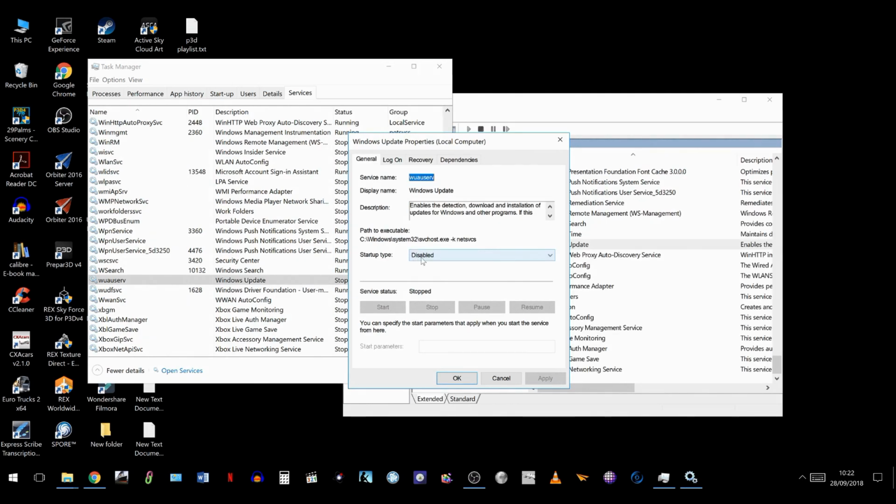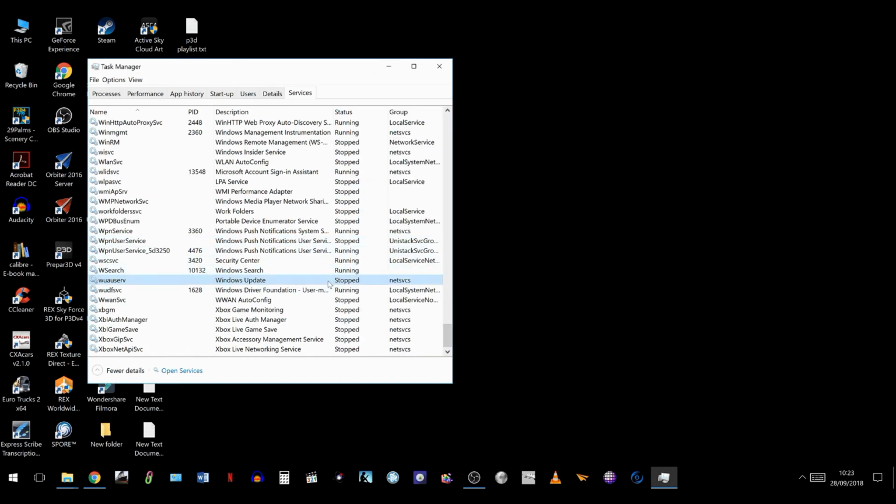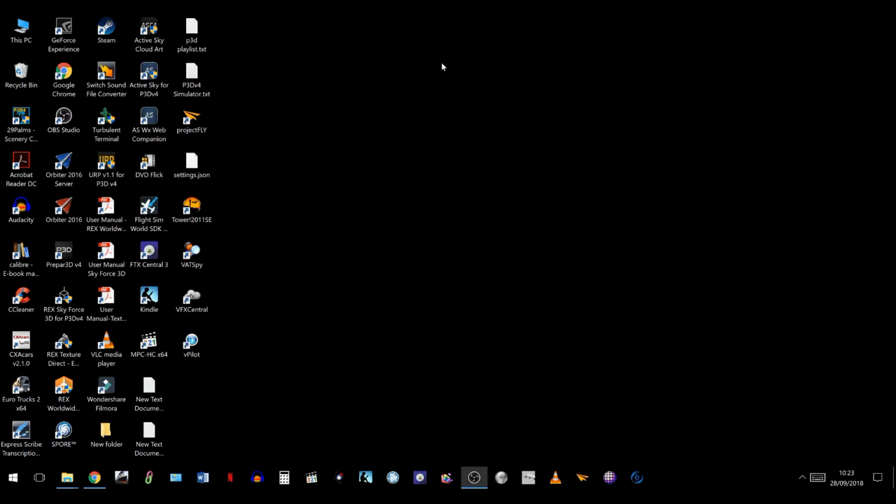Now, you've disabled your Windows from updating, and you've stopped the service from running. So you can come out of that, and you can come out of that other window. As you see here, it says stopped. Now, when you restart your computer, that will say stopped again. If it happens to come back and say running, you just repeat those steps. And now you're in charge of when your computer will do its updates.